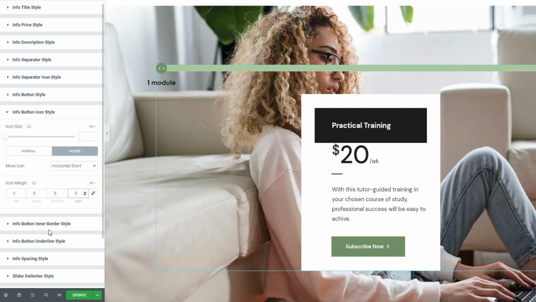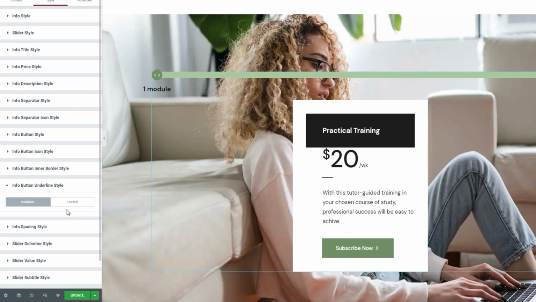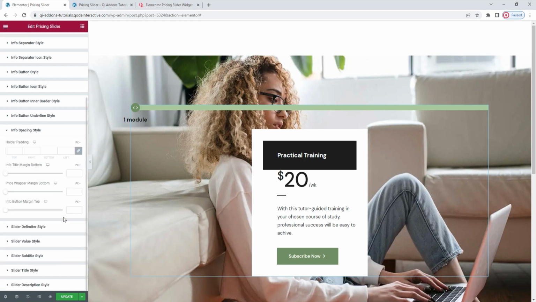Now, the next two sections are blank for me. You can see there are no options here when I open them. That's because they apply to the button type with inner border or a button that has a text underline enabled, neither of which I'm using in this example. But if you enable either of the two, then you'll find options here. So I can move on to the info spacing style section where I have options that I can adjust.